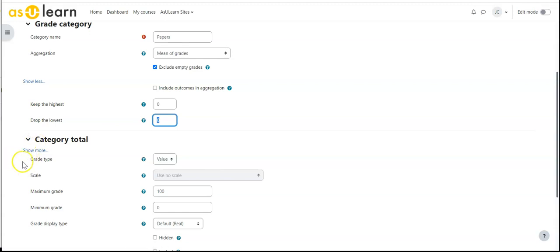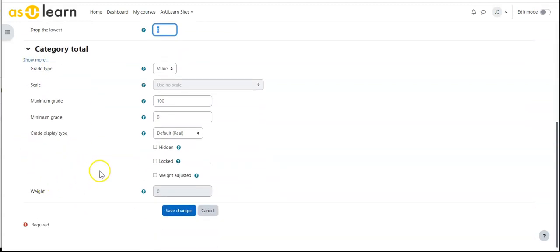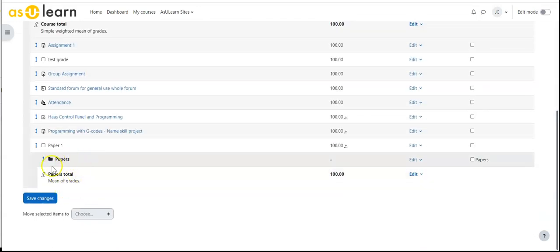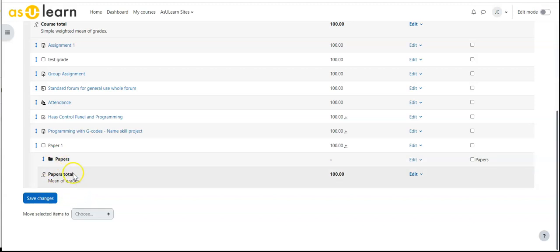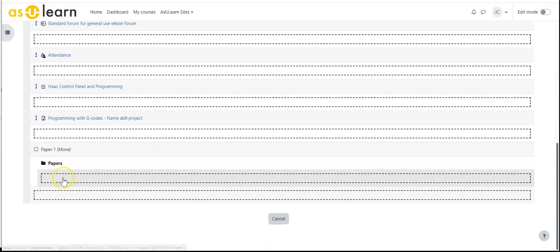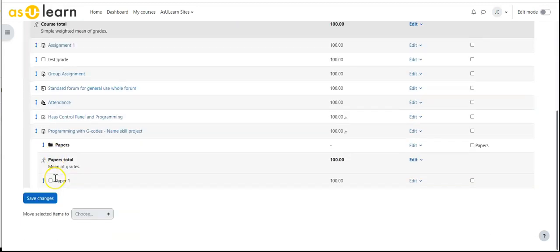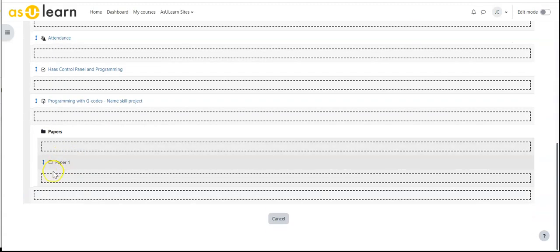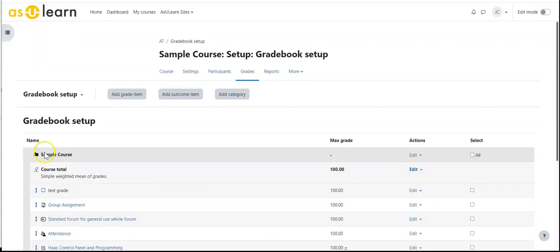Category total, grade type, again, maximum grade, and you can set those for individuals. So we're going to save that. And so now I have this other grade for papers, and I can start moving into that category. And let's say assignment 1 is also a paper, and I'm going to bring that under there.